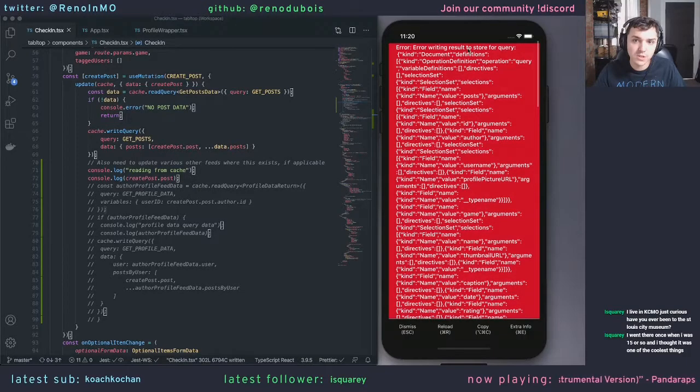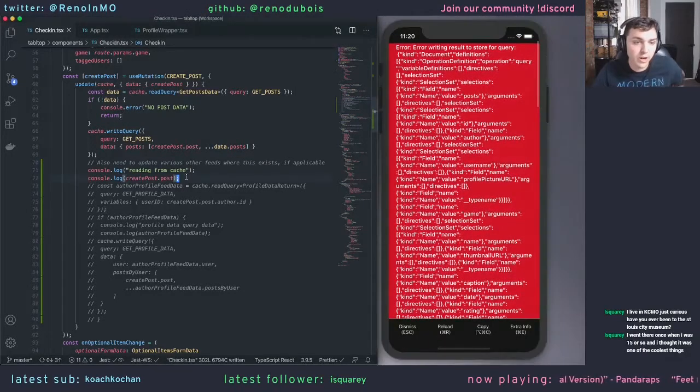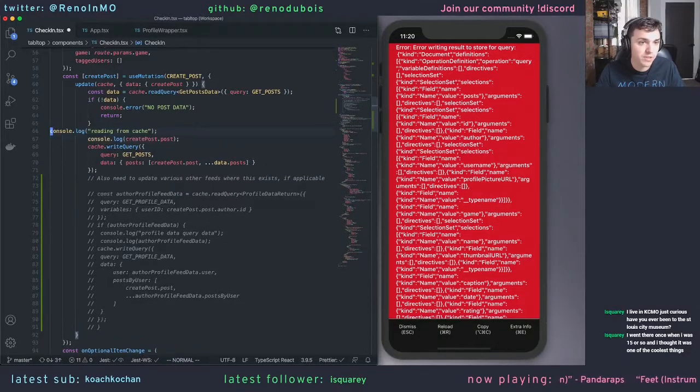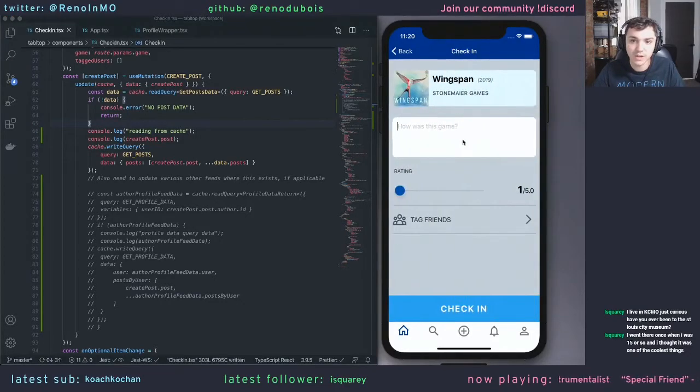Error writing result to store for query. Why is this happening? This is real weird. It's like if we have anything after the write query, it errors. So I put this up here, I put it above. That feels so odd, dude.